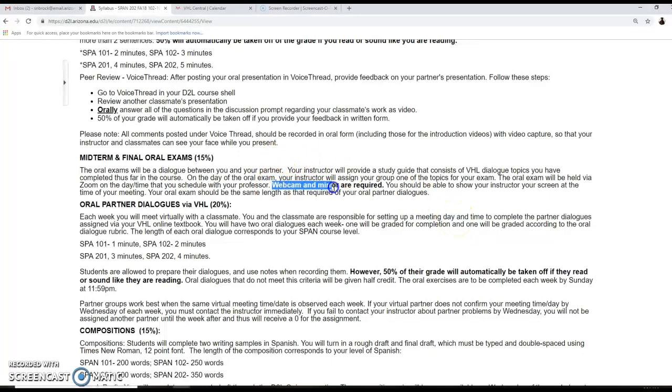This is important. Webcam and mirror are required. You have to do it through a webcam and you have to have a mirror available to show your screen, the sides of your screen. You should be able to show your instructor your screen at the time of your meeting. Your oral exam should be the same length as that required of your oral partner dialogues, which is 4 minutes.